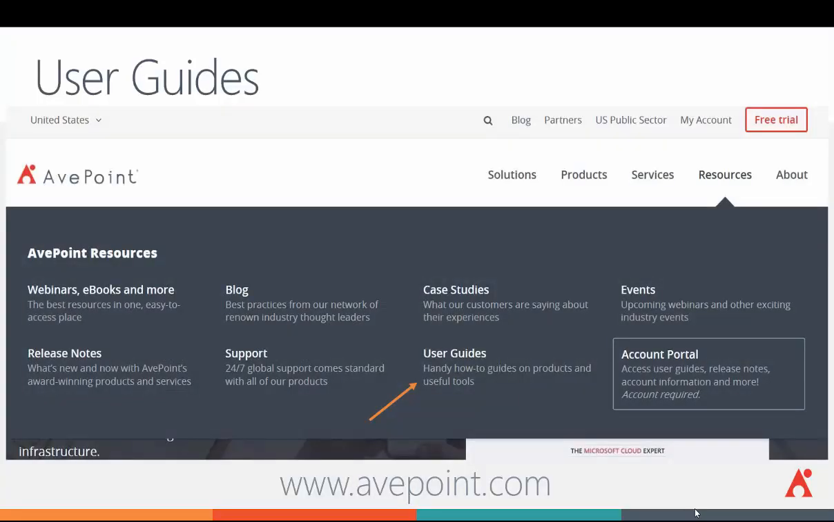Note that these trainings are designed to get you up and running in the solutions and services as quickly as possible. And for more information on any of the different offerings from AvePoint, please take a look at our user guides, which you can find right on avepoint.com.